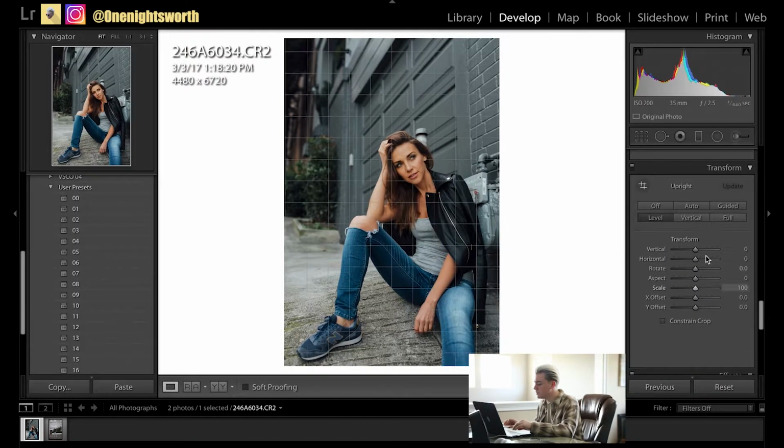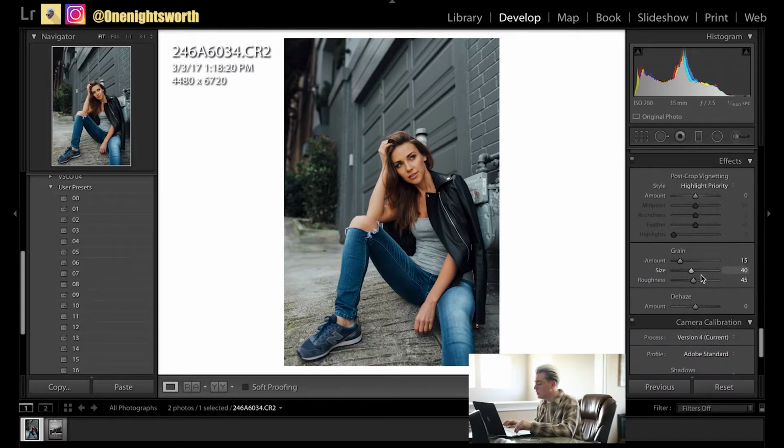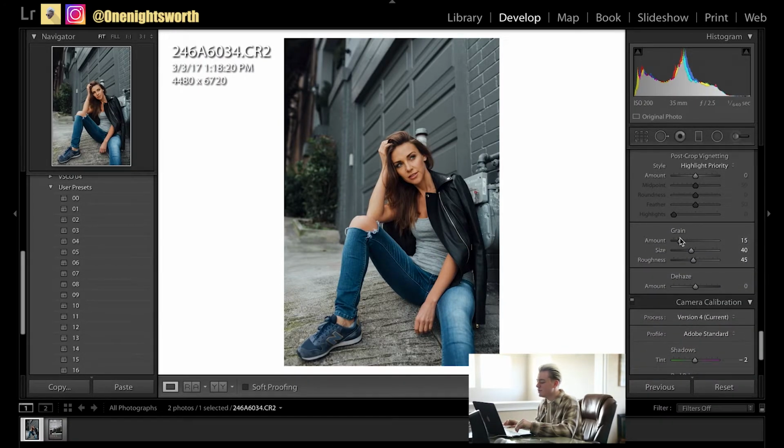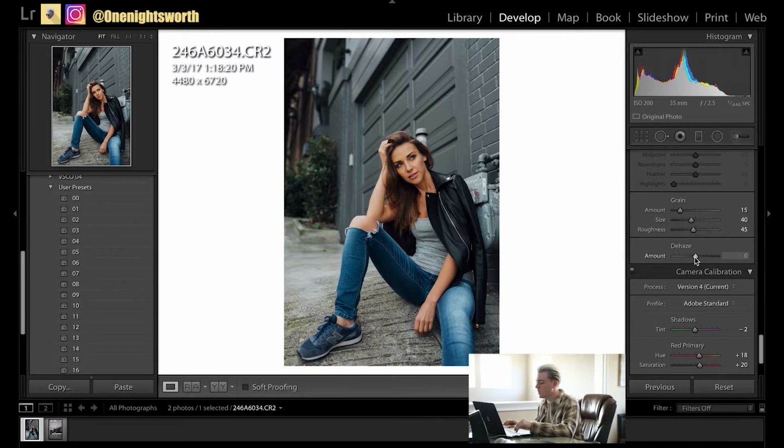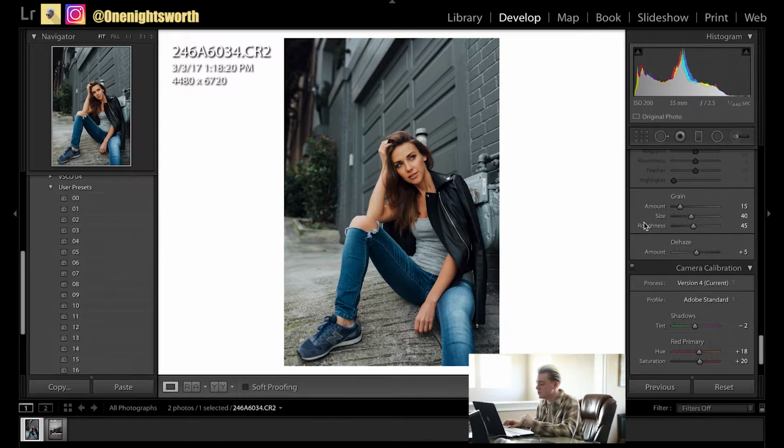We already messed with the transform tab. For grain, I always add a little bit of grain into the image just so it gives the photo a little more structure than it already has. And for the dehaze, sometimes I add maybe +5 or just leave it at 0. What this does is it takes away any type of fade that you have in the image, so it makes it a lot cleaner and a lot more contrasty, I guess you could say.